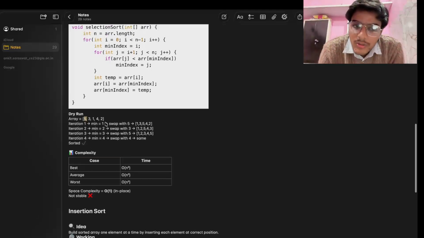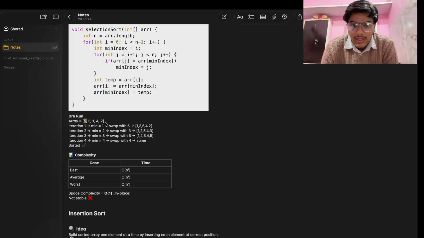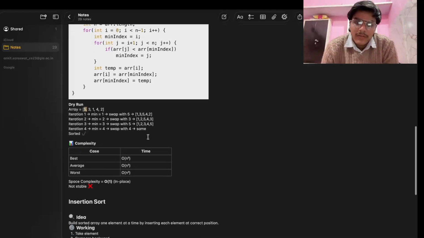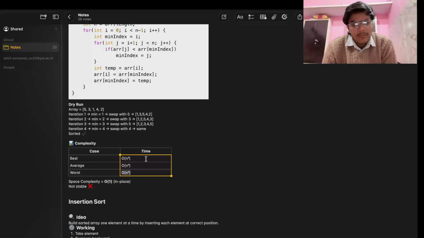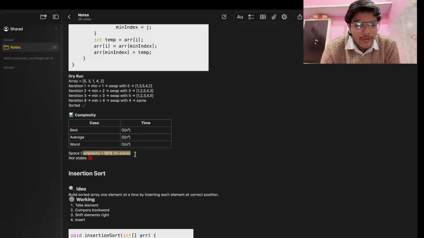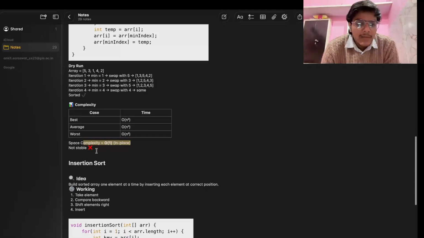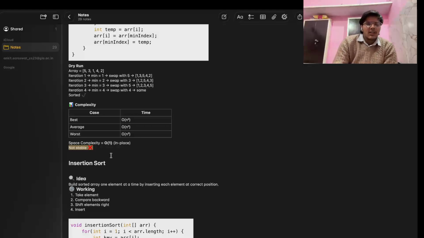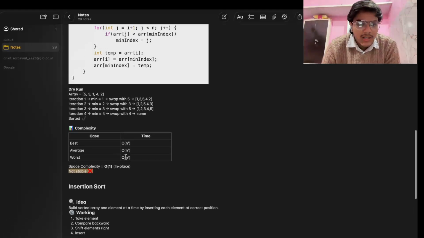Since there is no check for early breaking, there is no check whether the array is sorted, all the time complexities for this algorithm will be order of n square. The space complexity will be order of 1 because this is in-place swapping. But the major disadvantage is that this is not a stable algorithm.